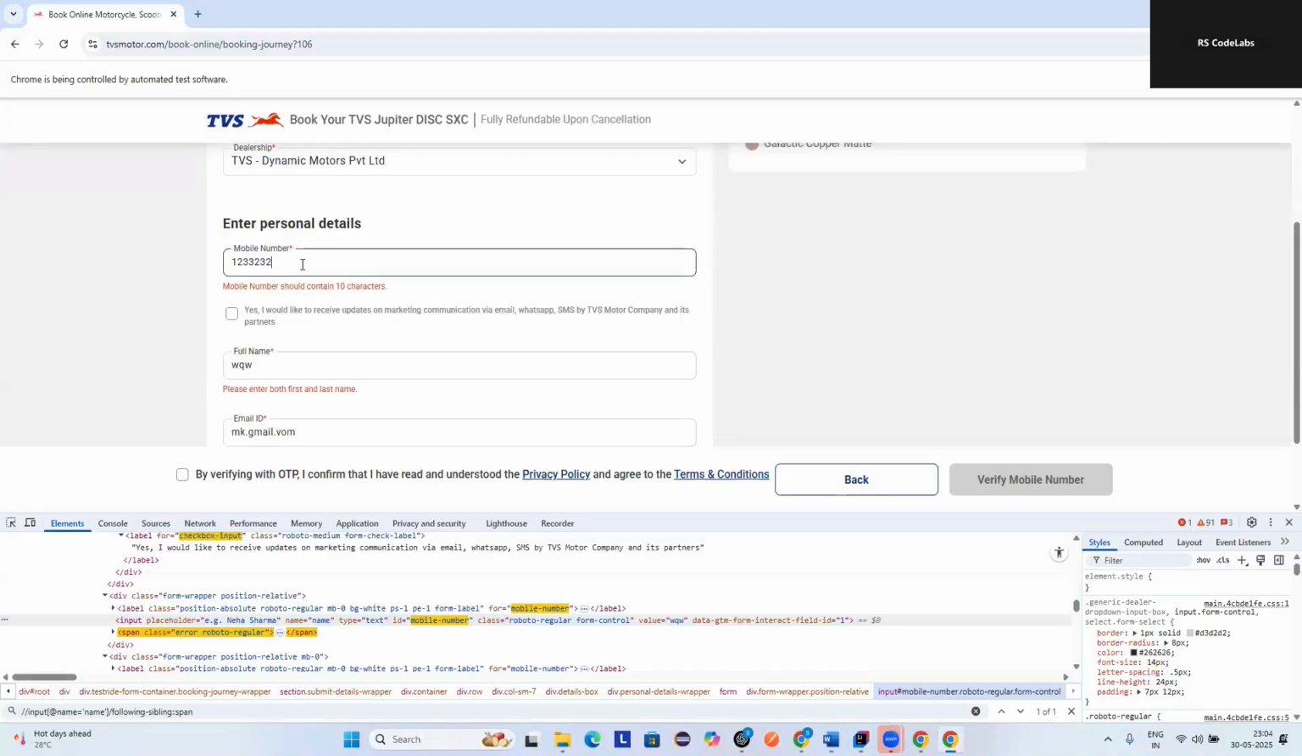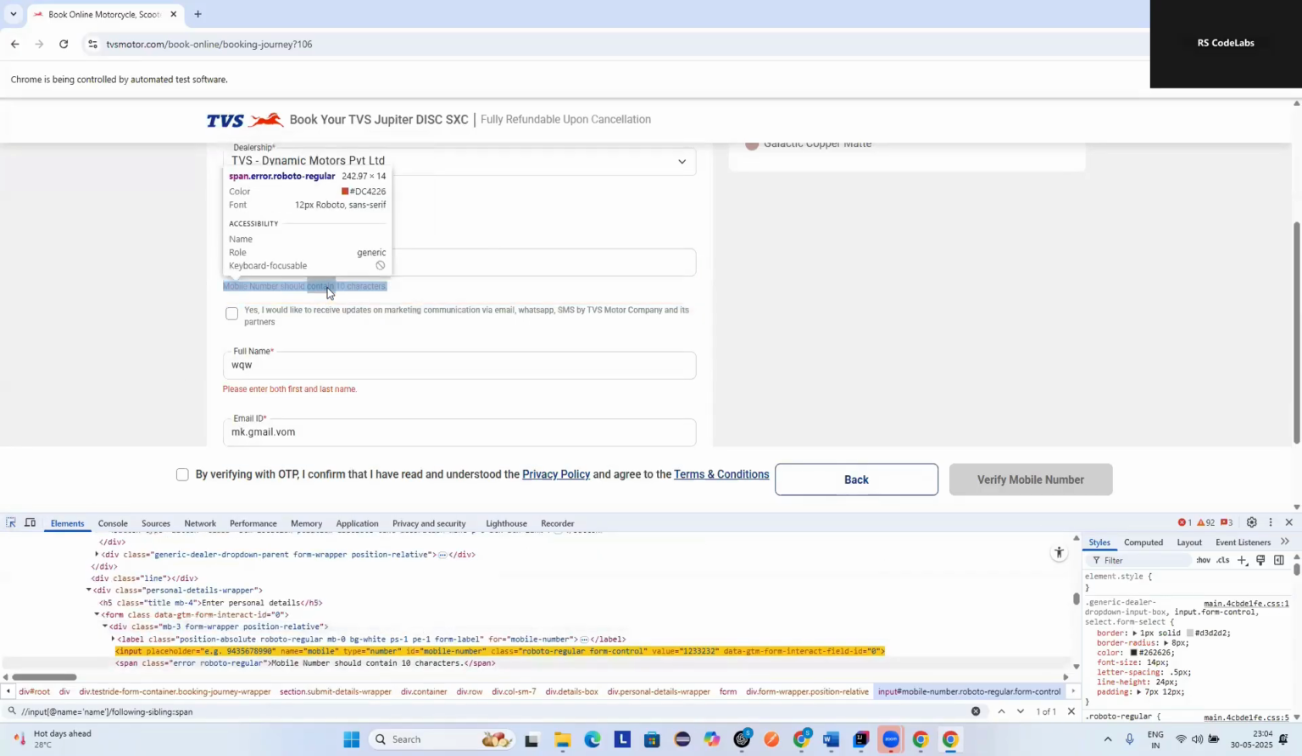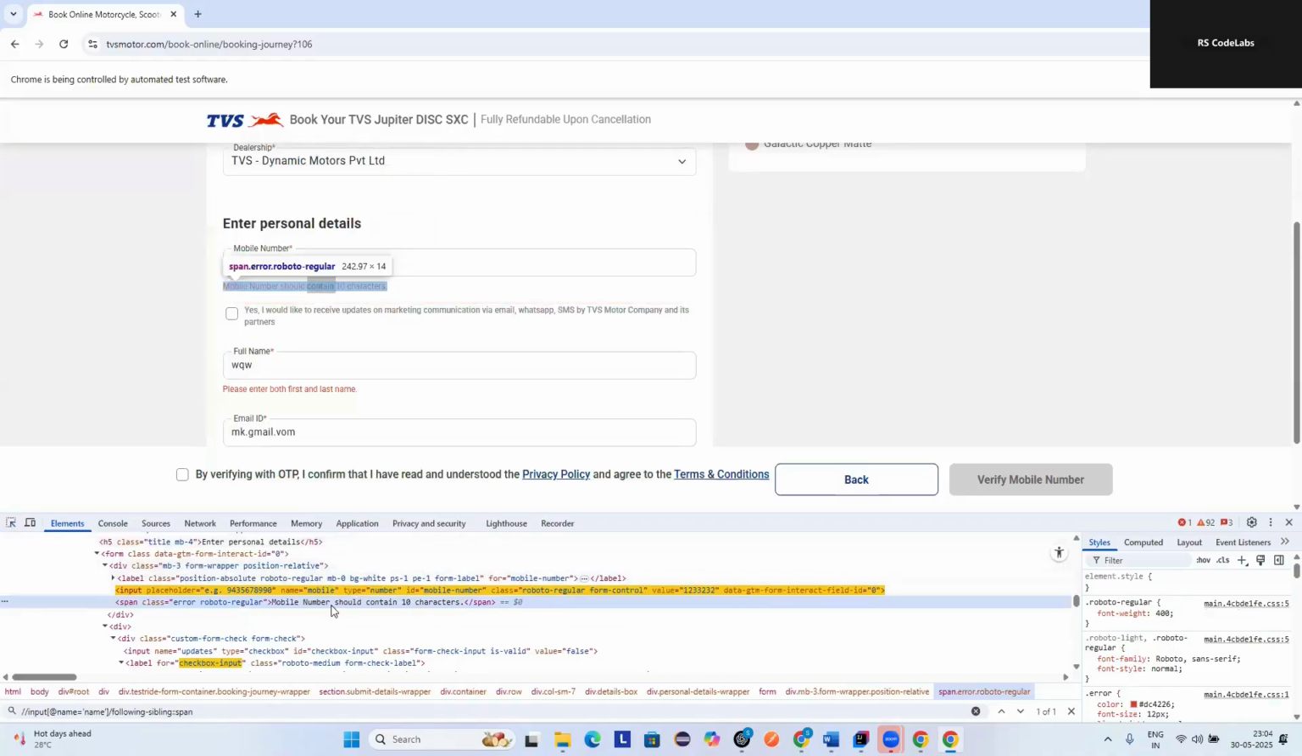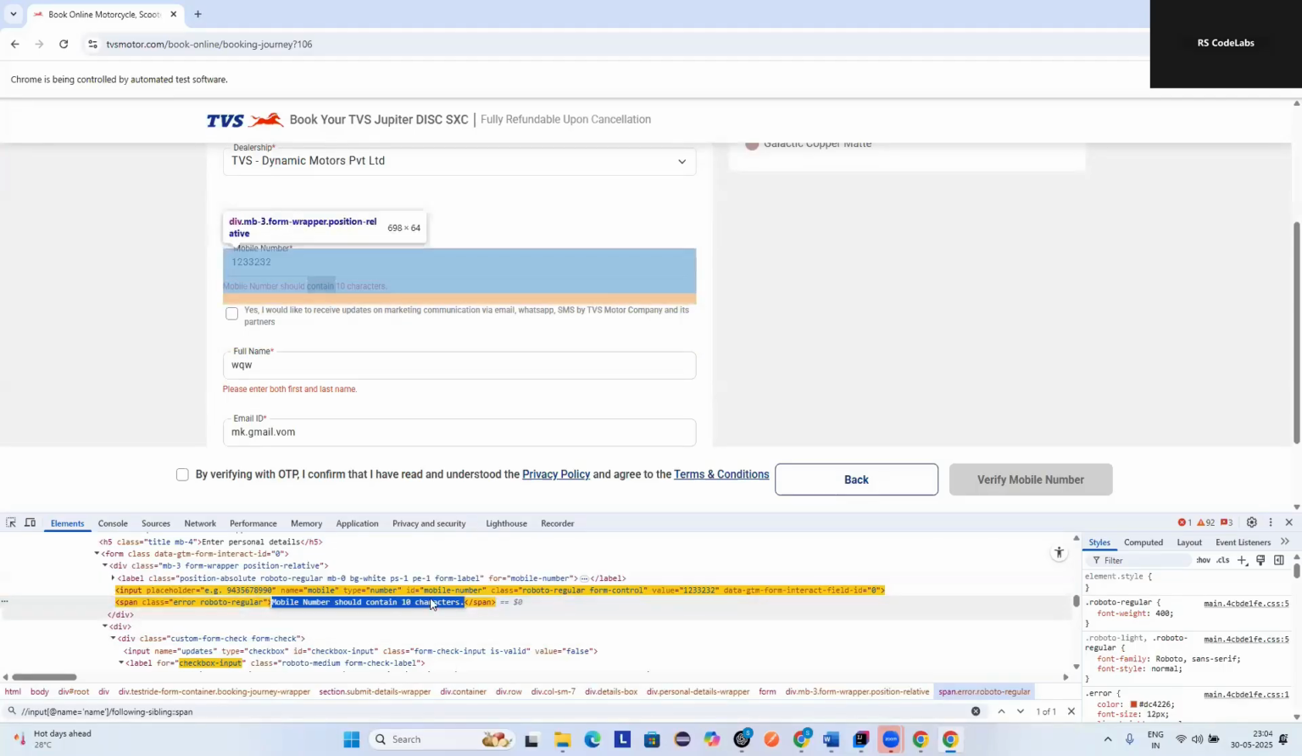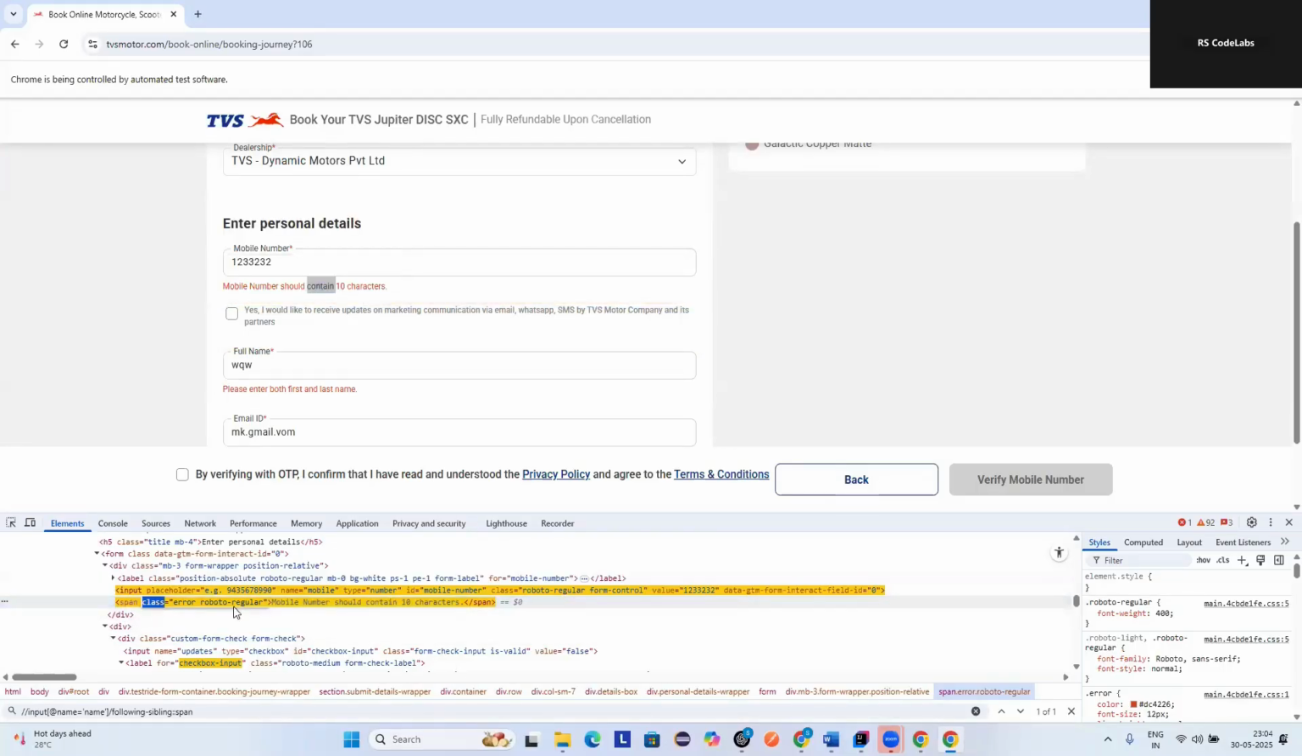As soon as I give some random number, it is giving me this error, right? In order to get this error, you just need to inspect. First you inspect, and then I got to know this is the error message. Next I need to think about what all attributes this particular line has. It has only class. Okay, it has class and a text. It has only 2 attributes.